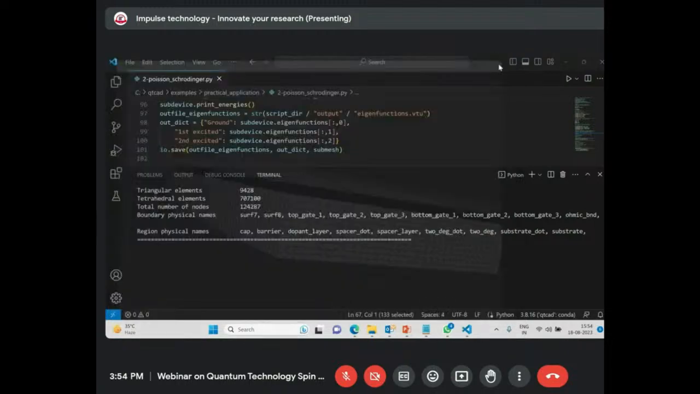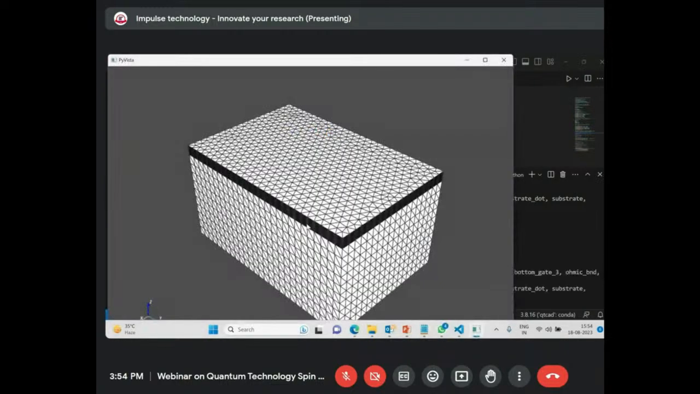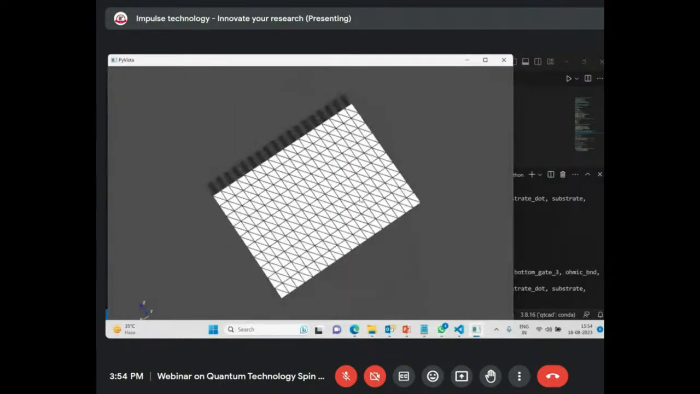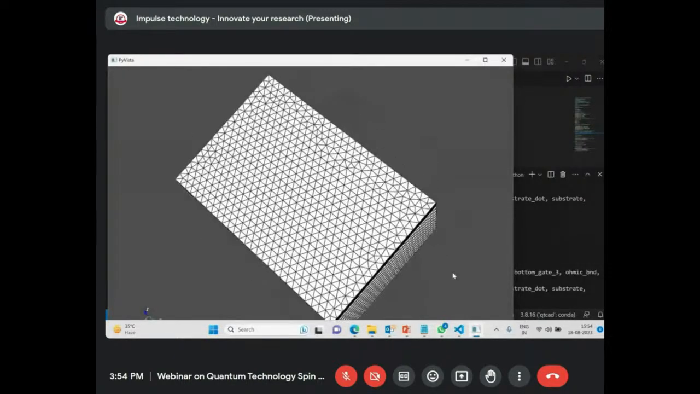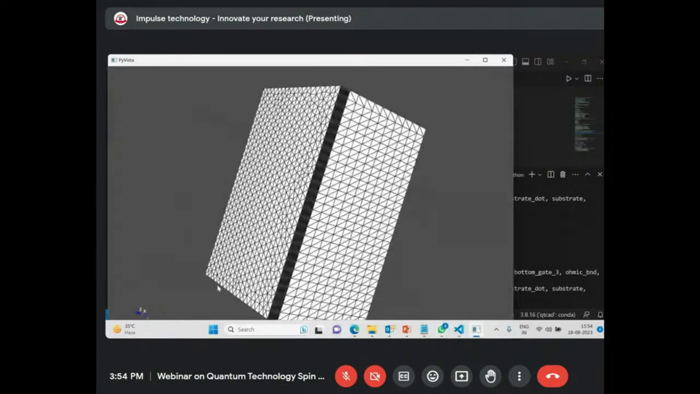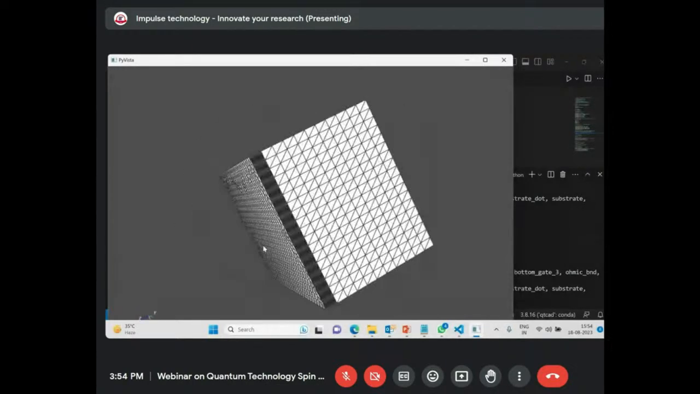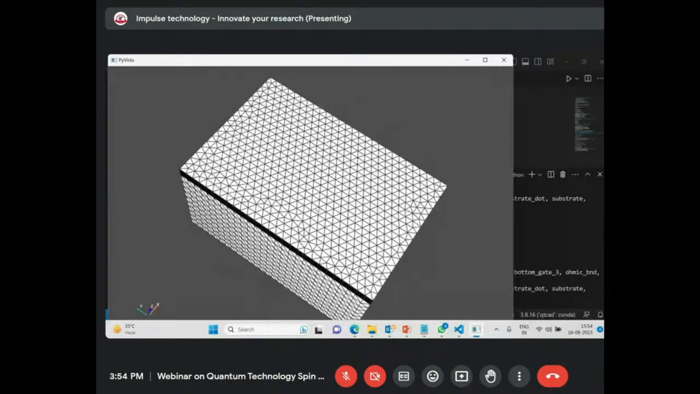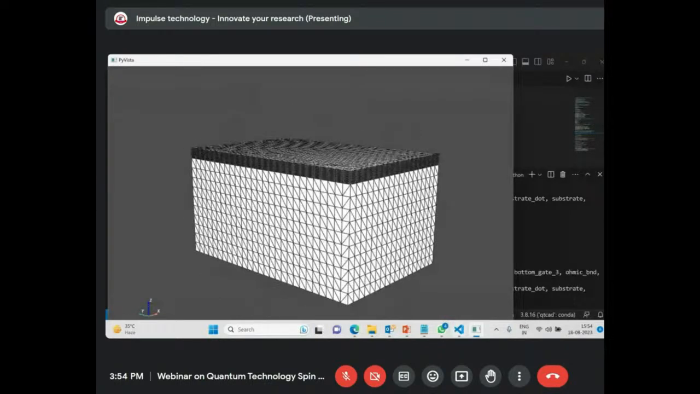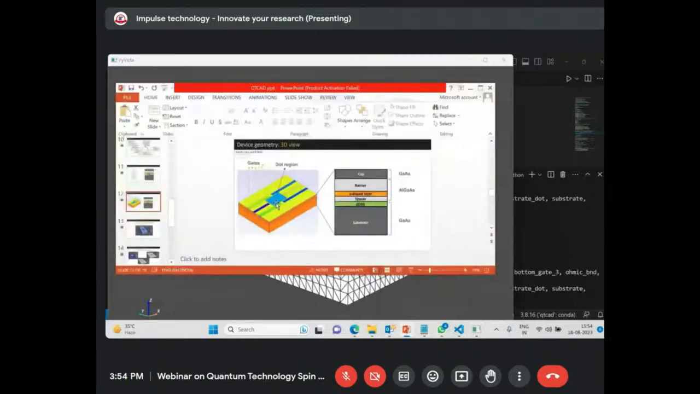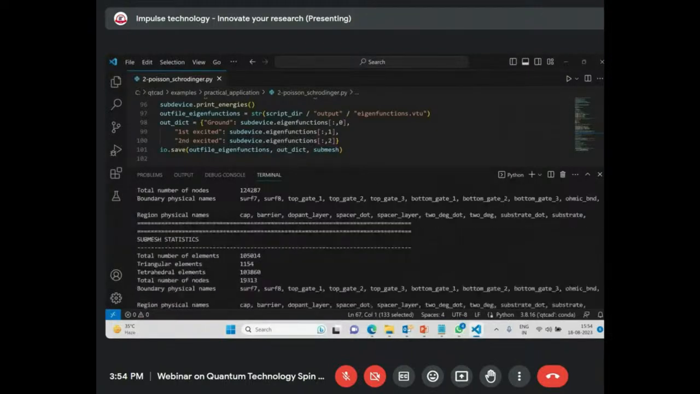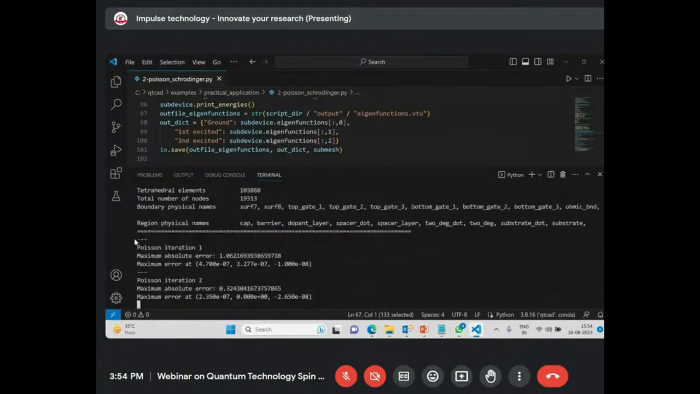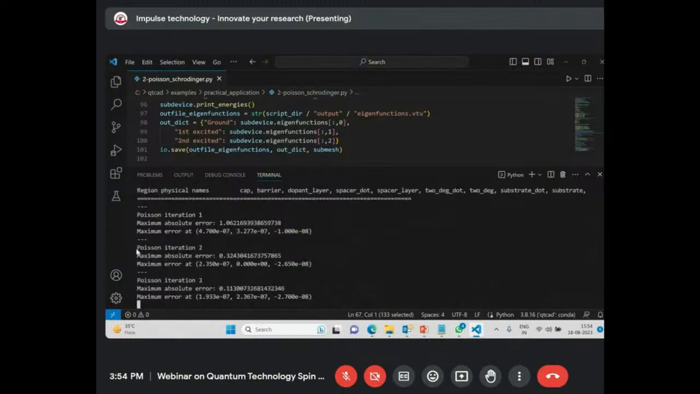So when I cancel this one, it will generate a quantum dot. Here you can see this is the quantum dot region that is located in between the gate regions. So this quantum dot is located in the gate region. Here you can see this is our quantum dot structure. So here you can see our nonlinear Poisson solver equation is solving, and here you can see these are the iterations.